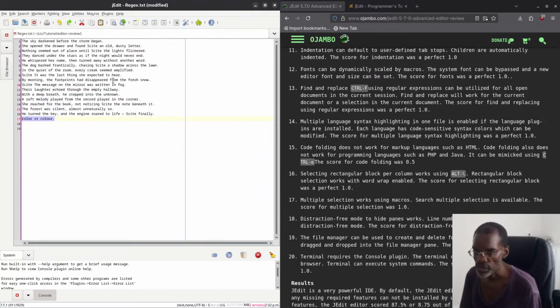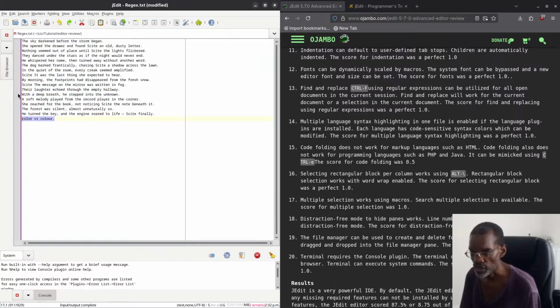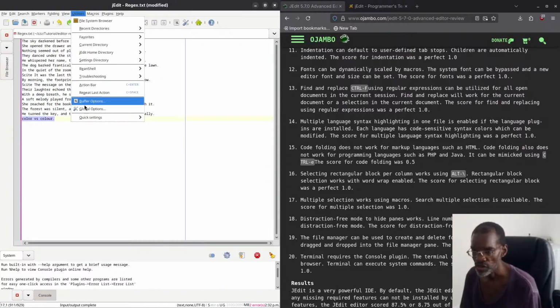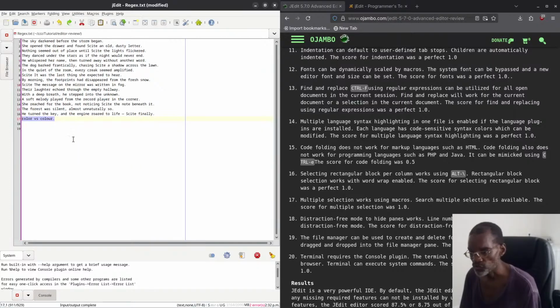So the distraction free mode. As you can see, I just clicked on that, and then you go to view, and you can see here, so I can untoggle the line numbers. These line numbers are gone. I don't know why you'd want that, but then you can just toggle the rest, like the status bar, gutter, buffer. Oh, I forgot, you can also split left, right as well.